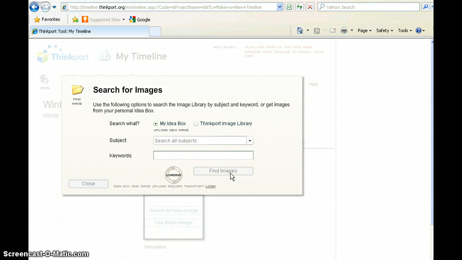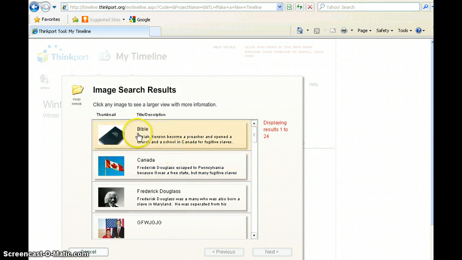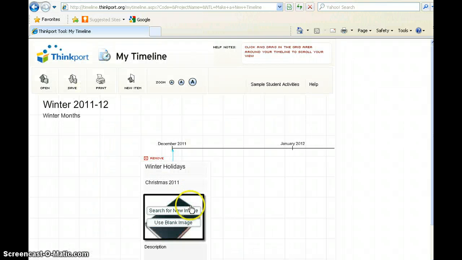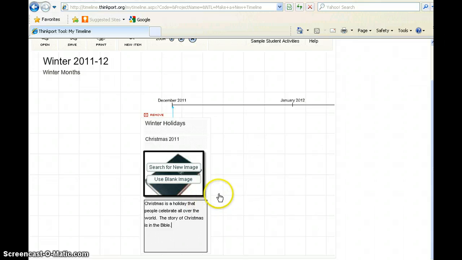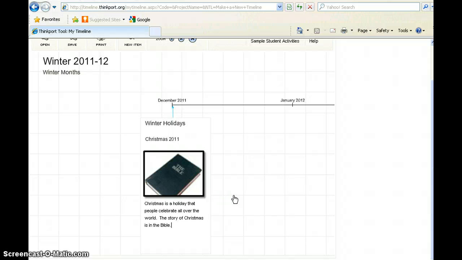I'm going to choose a picture. I don't have the proper pictures loaded, so I'm going to use this right here. I'm going to choose this image. The image comes up, but not the description, so I'm going to type in a short description. I'm just using that because I think the text should match the image. Once I'm done, I just click off of this and you can see my image and my description or caption is there.